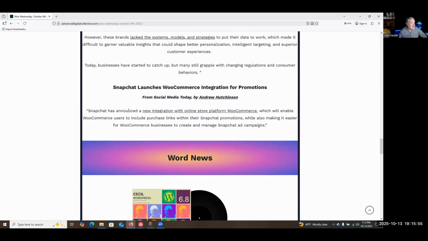And then Snapchat launches WooCommerce integration for promotions. Now Snapchat, I've never been on it. I probably need to get on it just so that I know what's going on with it, but it's a pretty popular app. Anyway, WooCommerce is going to feature products right on Snapchat. So you will not have to go to your WooCommerce page. They can buy in Snapchat. At least that's how I understand this article.